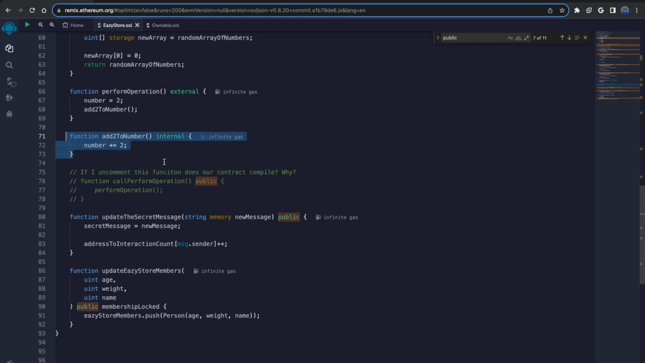Similar thing where only this contract can use this function. If you tried to call this function add to number, you would not be able to. This is an internal function. Only this contract has the visibility to use it.